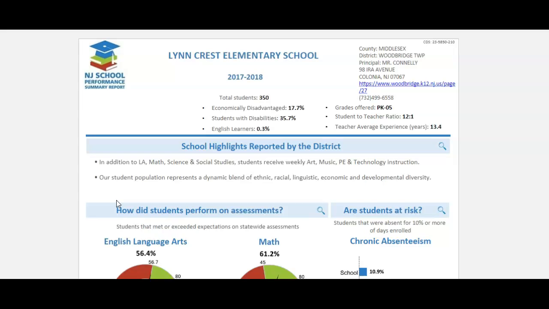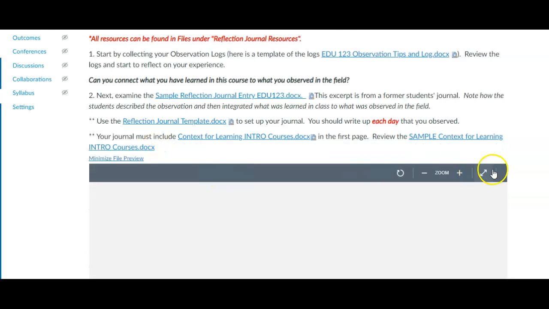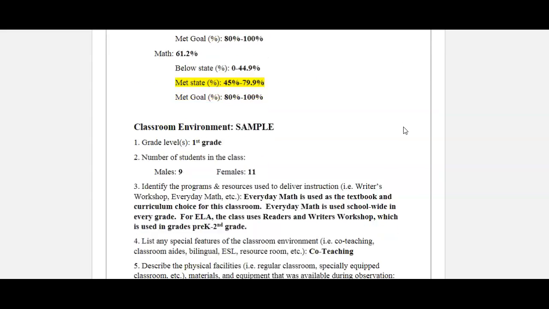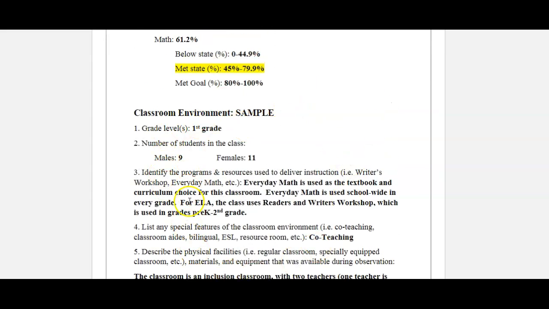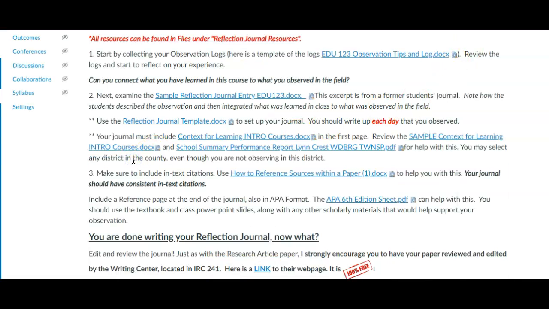Okay. So as you can see, this is what it looks like. And then all I did is I turned this Lindcrest school that I selected, I took all that data and put it in my context for learning, which was this that you saw here. And then again, I just made this up, but we're going to delete this part of the journal. Okay, so that's what you're going to be doing for each of your videos.